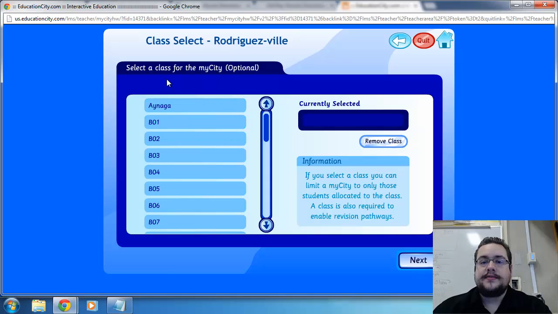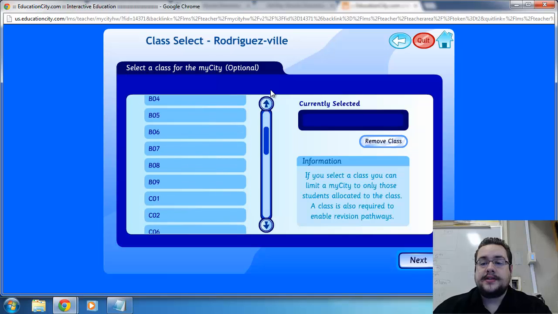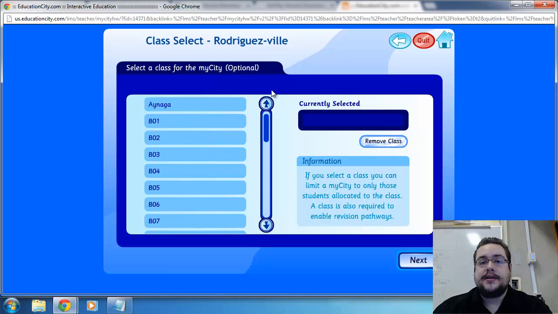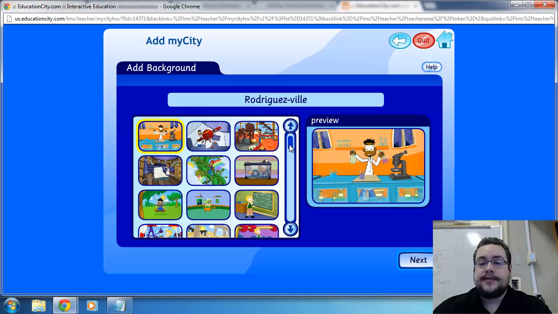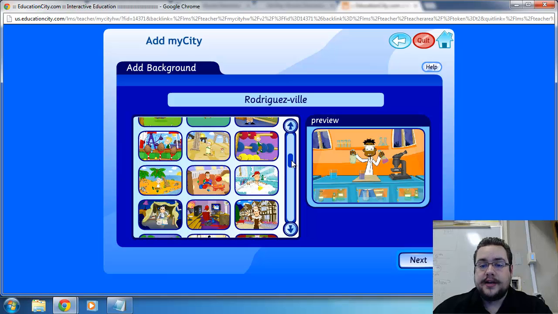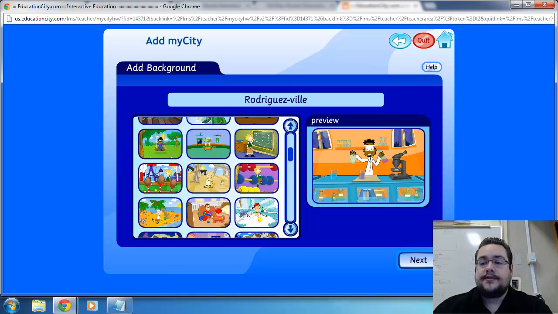Alright, so now this is where you can select a class for your city. The classes aren't actually inputted here, so if you'd like to do this, you can contact me and I'll help you get your students' names inputted. Otherwise, we'll use the general login that I've sent along with you, and we'll just click Next. Alright, the background is just for aesthetics, something fun, exciting. I'll leave this here because that's kind of cool.